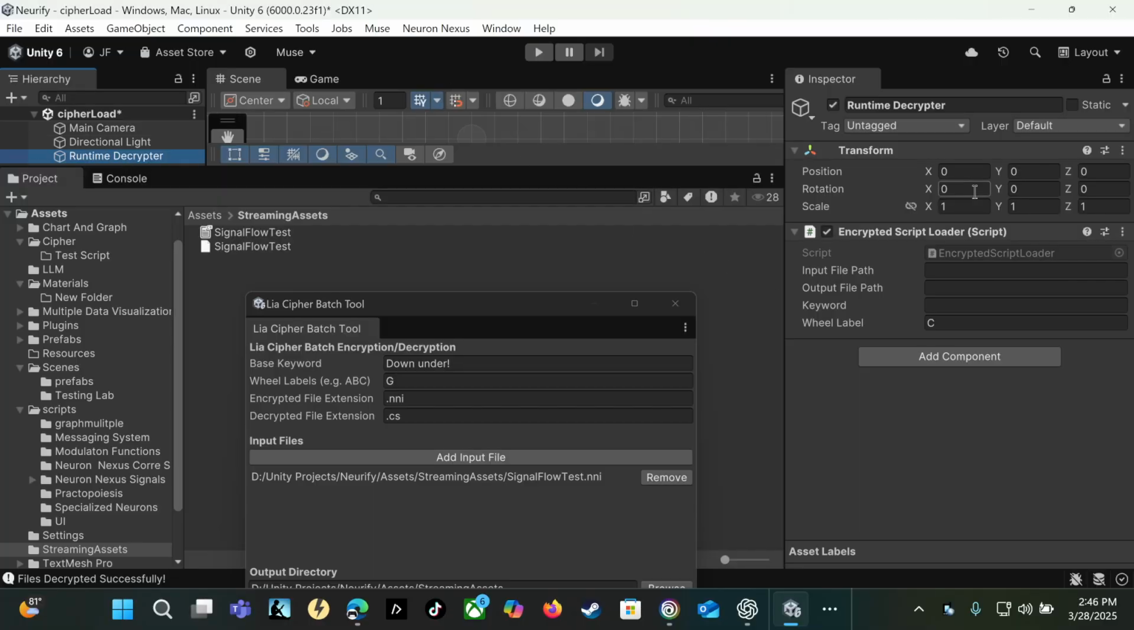In there, I placed a script called encrypted script loader. What this takes is an encrypted script, such as signal flow test.ini, and then decrypts it during runtime to an output file path of your choosing. You also have to designate that it needs to be a CS and what the file name is. The keyword in the will label must meet the encrypted standards. So whatever keyword was used, in this case, down under exclamation mark, and the will label, G, must match.